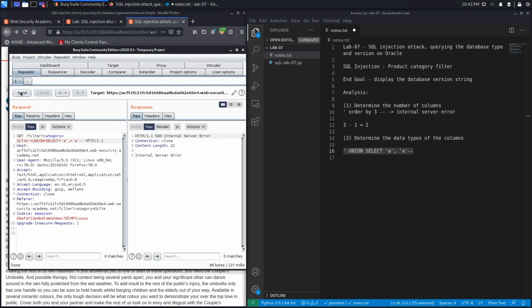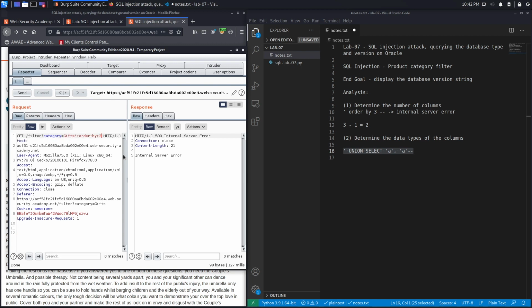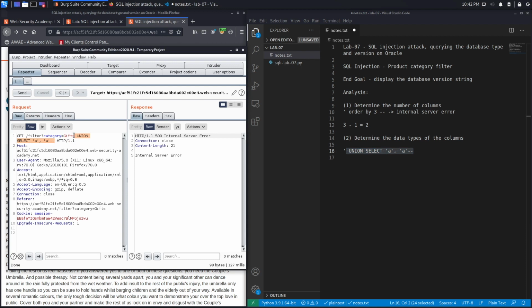Hit send. And I think we messed something up. So let me do this one more time. Okay, let's copy it. And we're missing a quote. And then Control-U to URL encode it.